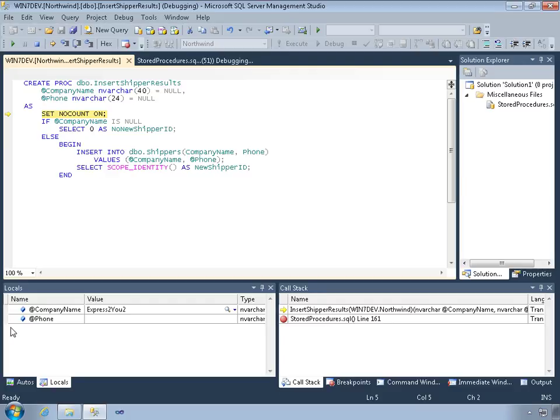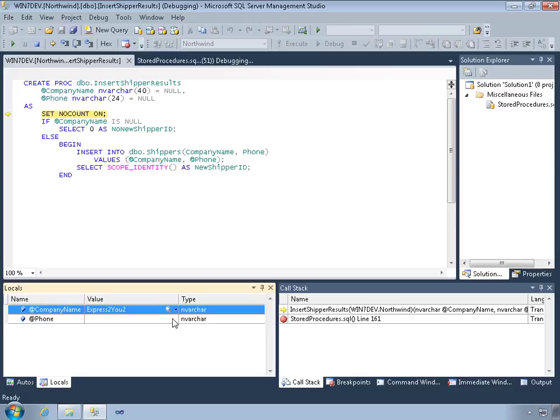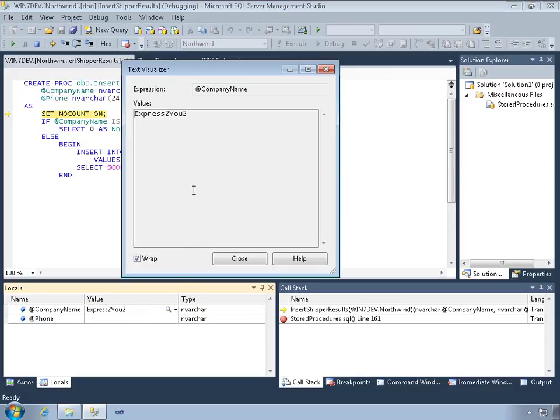Okay, so as far as the other windows that appear, this Locals window is a very handy one because it is going to show you all of the variables that are local to the current code module that I'm looking at, in this case the Insert Shipper Results stored procedure, and provides the current value as well as the type. And there are various debugging helps in here. I can use a text visualizer if this is a long line of code. If you use Visual Studio a lot, you can see that this is a feature that is part of Visual Studio.